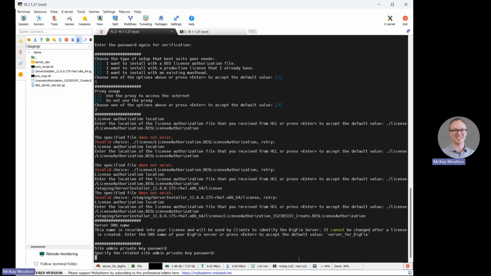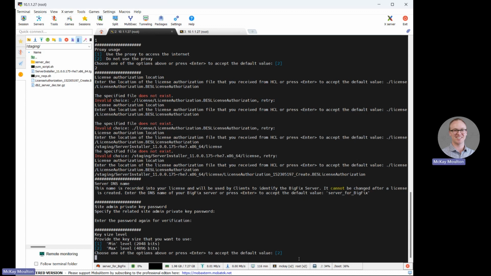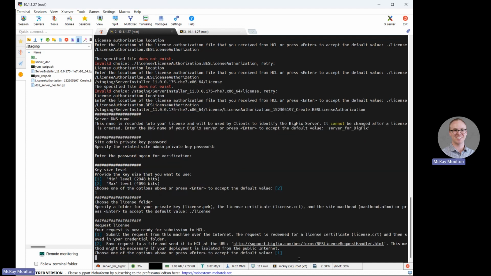So the site private key password isn't something you should ever need to use, but set it and record it. We'll choose the min level here for encryption. There's going to be some files that are generated that the clients will use to communicate to the BigFix server. So that's what that is more or less asking about. And then for the license file, we'll keep it in the license folder.